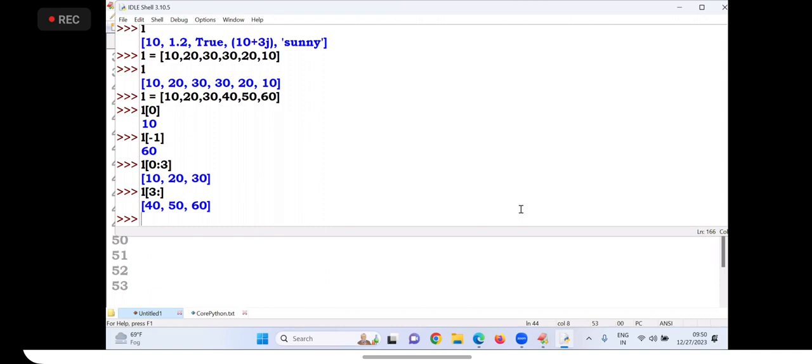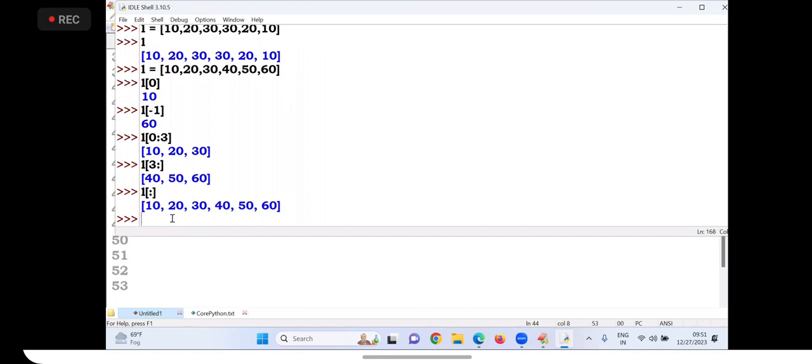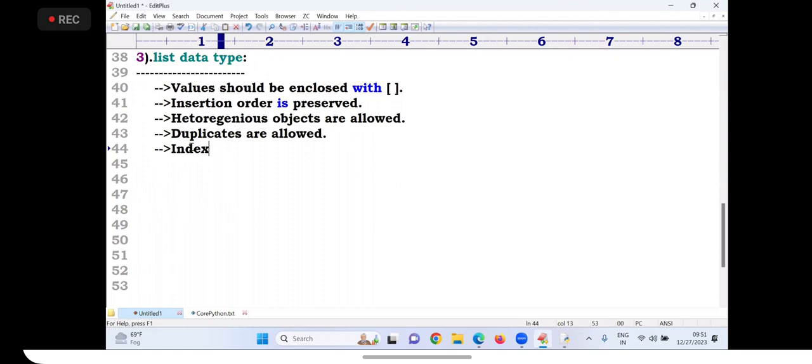So the main concept here is that list supports indexing and slicing. What is the meaning of L of 0? Based on the index I am accessing. What is the meaning of 0 colon 3? Slice operator, allowed. Suppose L colon, now whole values 10, 20, 30, 40, 50, 60. So the main concept is list supports indexing and slicing. In the list we can access values by using index and also by using the slice operator.